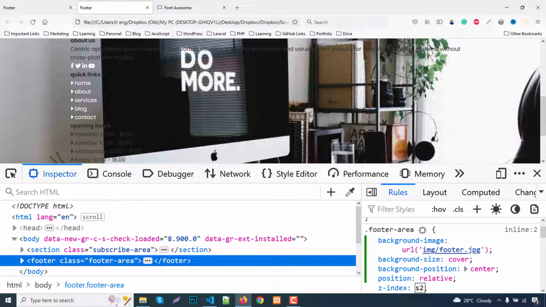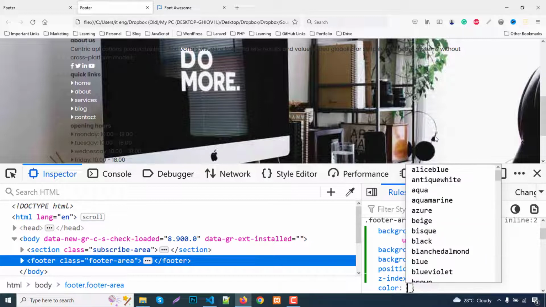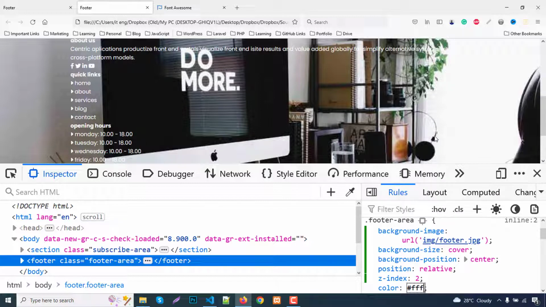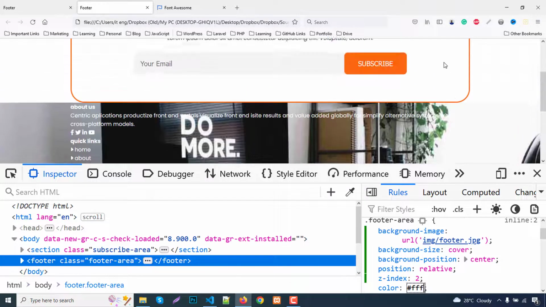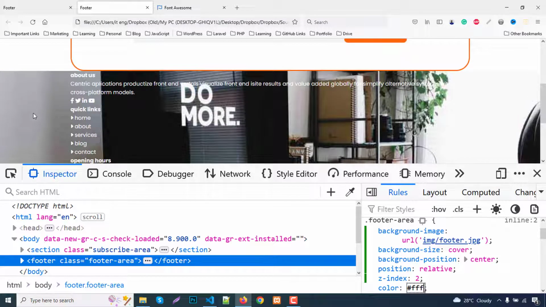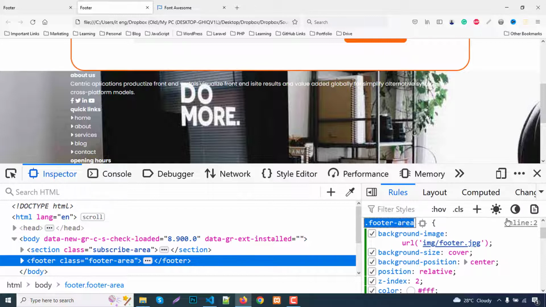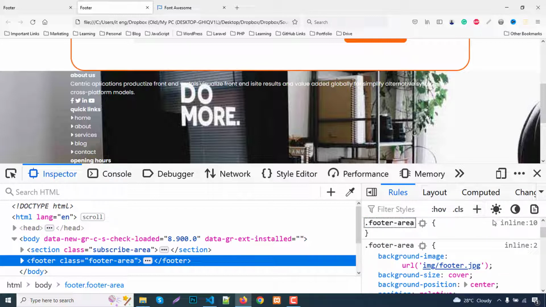z-index 2, color #fff. Okay, now we need an overlay upon the image. So I already added position relative. Fine, copy this class and again a new class and paste here, add ::before pseudo element.